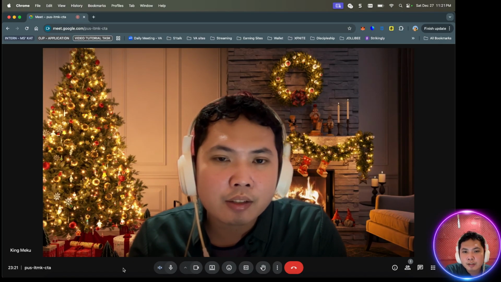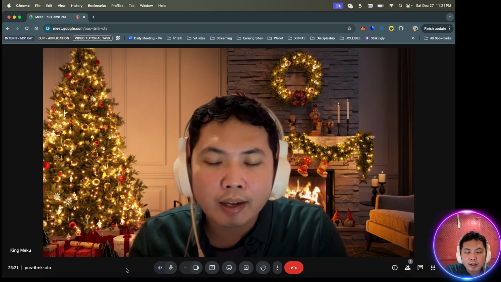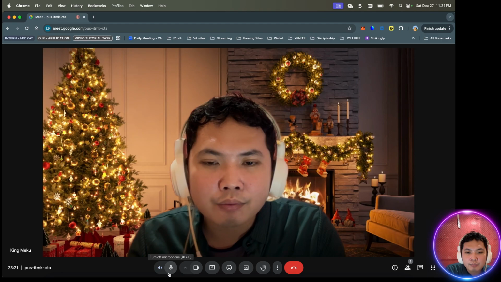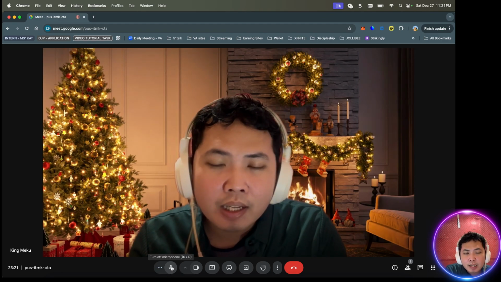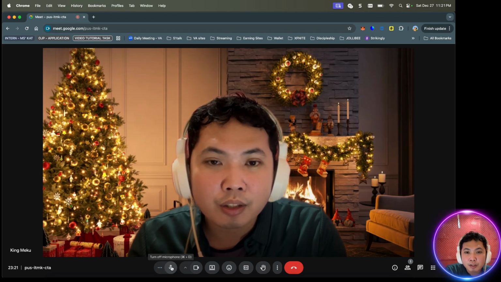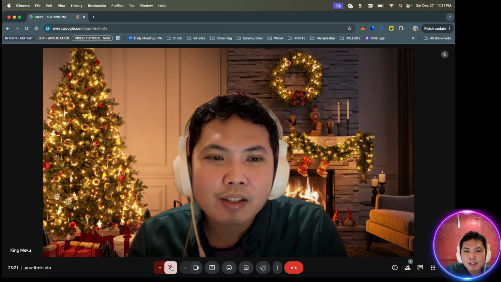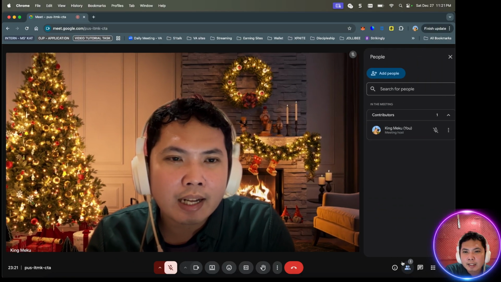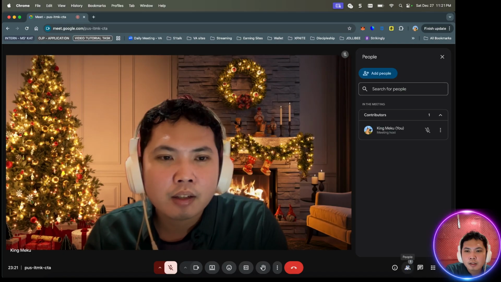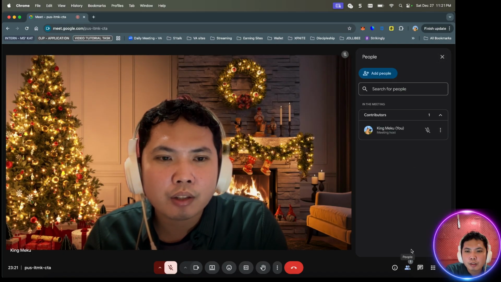So in order for us to mute the audio, guys, all you need to do is to click this microphone icon. Okay, click that one guys and you will successfully muted yourself. Okay, so if you're the host guys, you can actually mute or unmute someone. Okay, so by going to here in participants guys.